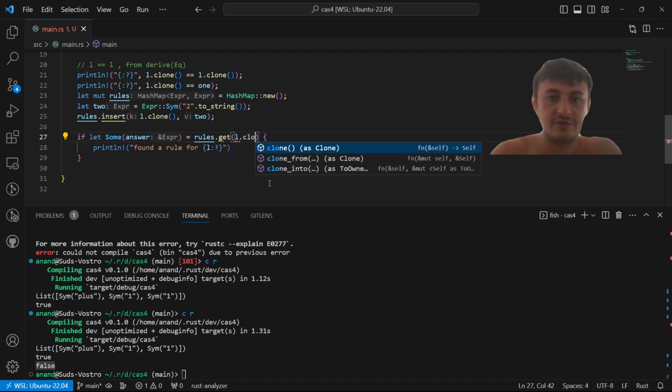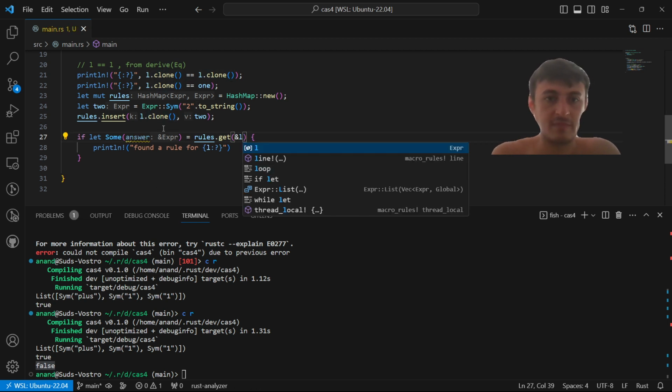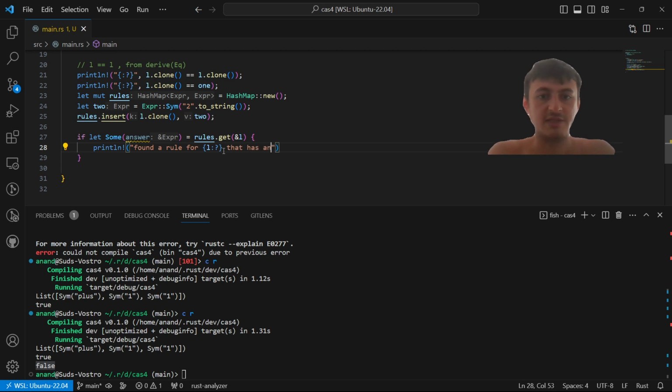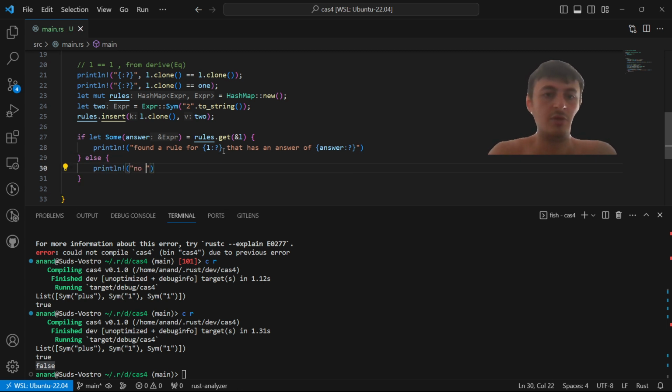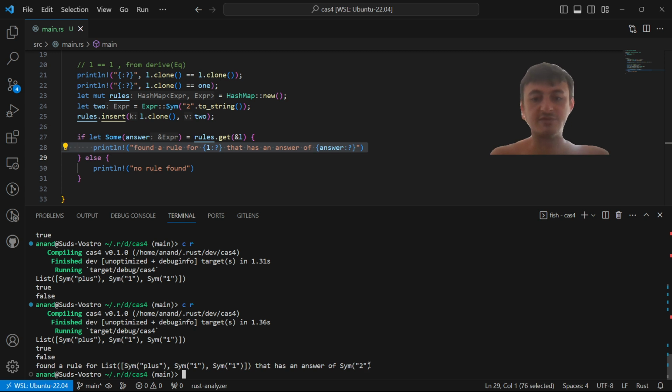Do this thing. Why does that not work? Oh, we need to borrow. Okay. Right. That has an answer of, else, no rule found. So since we inserted this, we should be able to say, okay, we have the answer. So we'll say found a rule for 1 plus 1, and the answer is 2. And right now, I'm sure everyone should be like, this is a terrible way to do things.